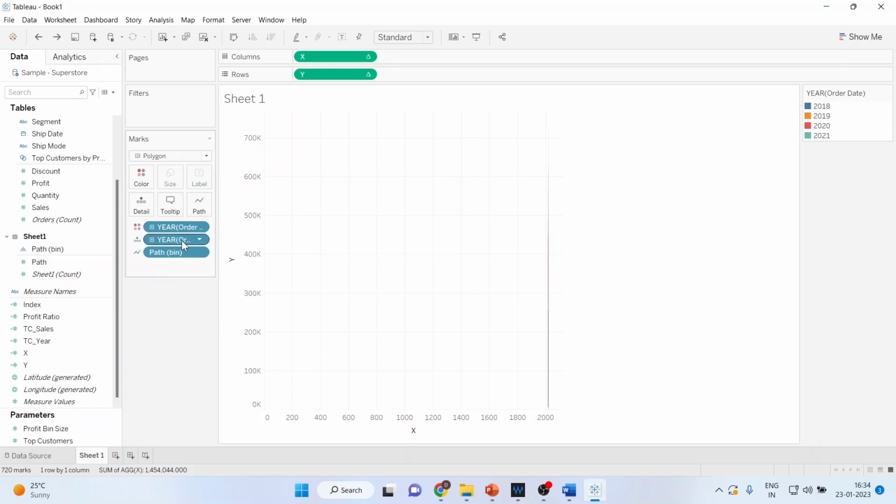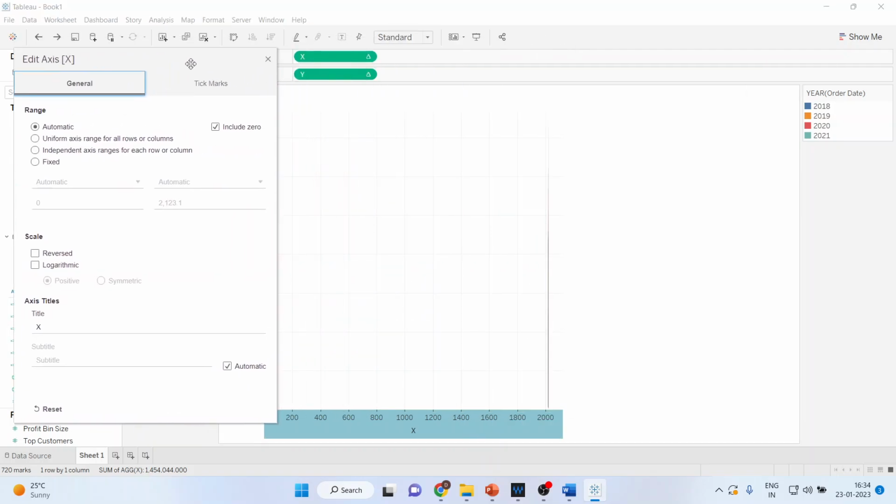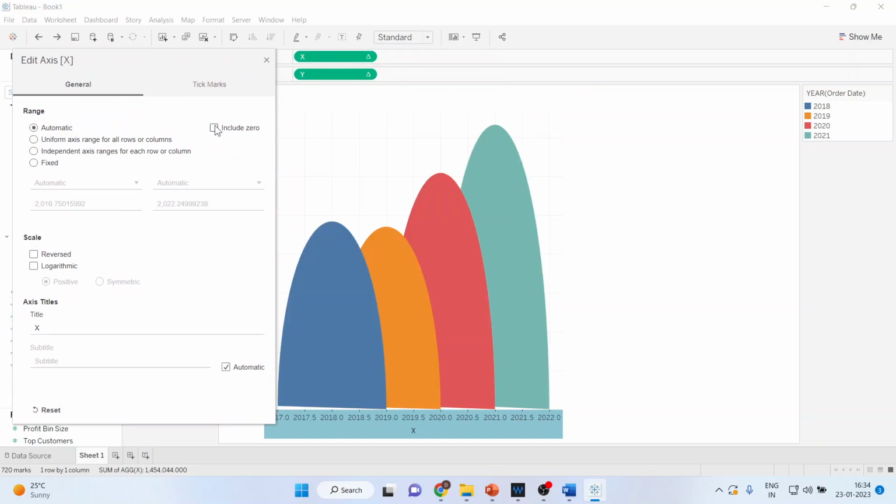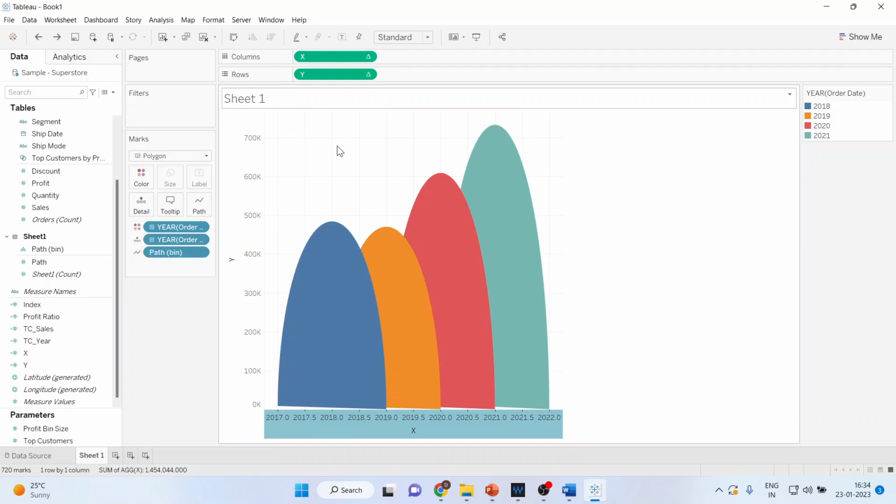Let me check first. Year order date is in color, year order date is in detailing, path bin is active, X is computed according to the path bin, Y is computed according to the path bin. A single stroke is appearing, quite good. Now right click, edit the axis, and just see when I remove the tick from include zero, the round bar chart is ready. Quite good.